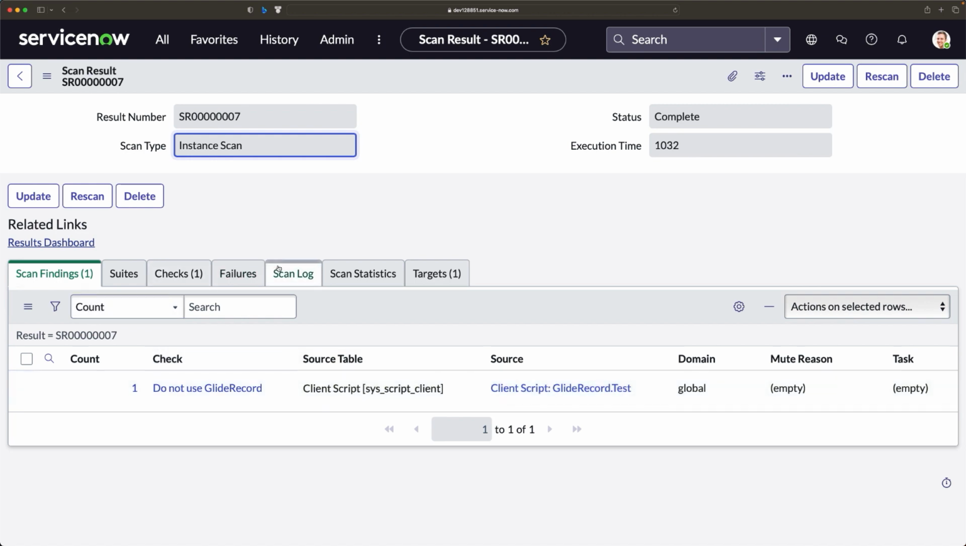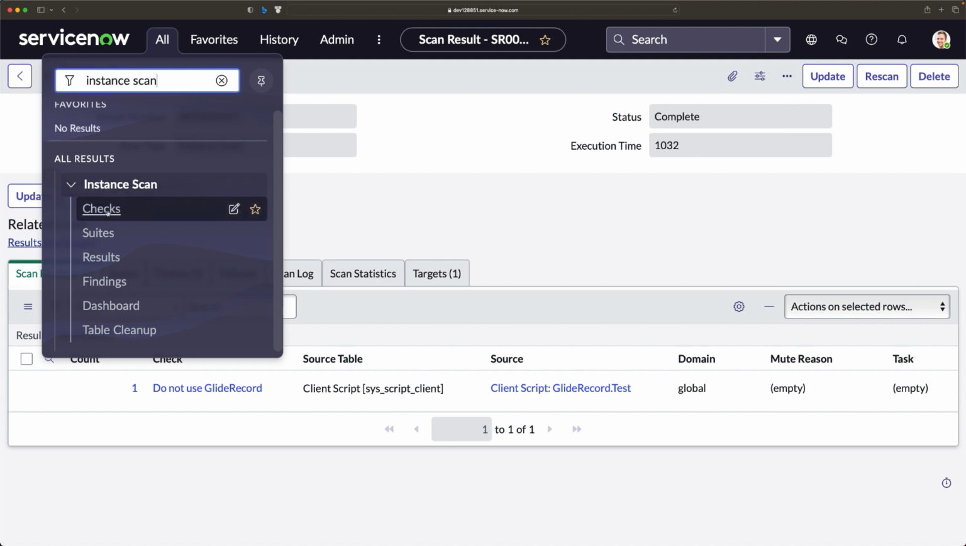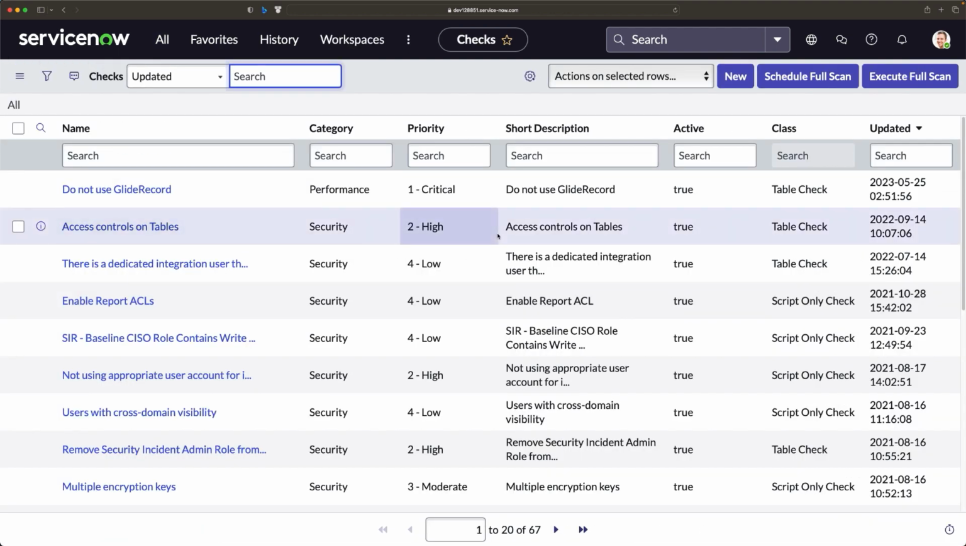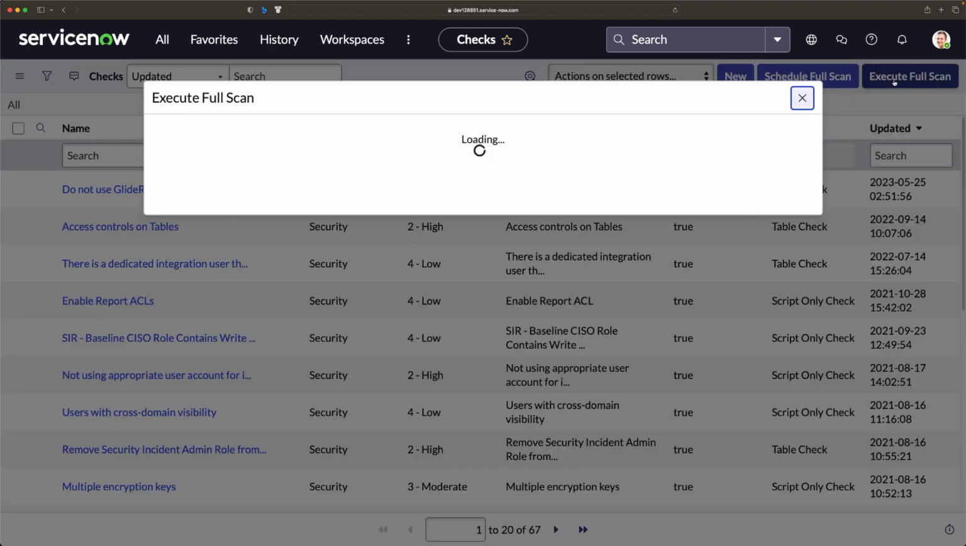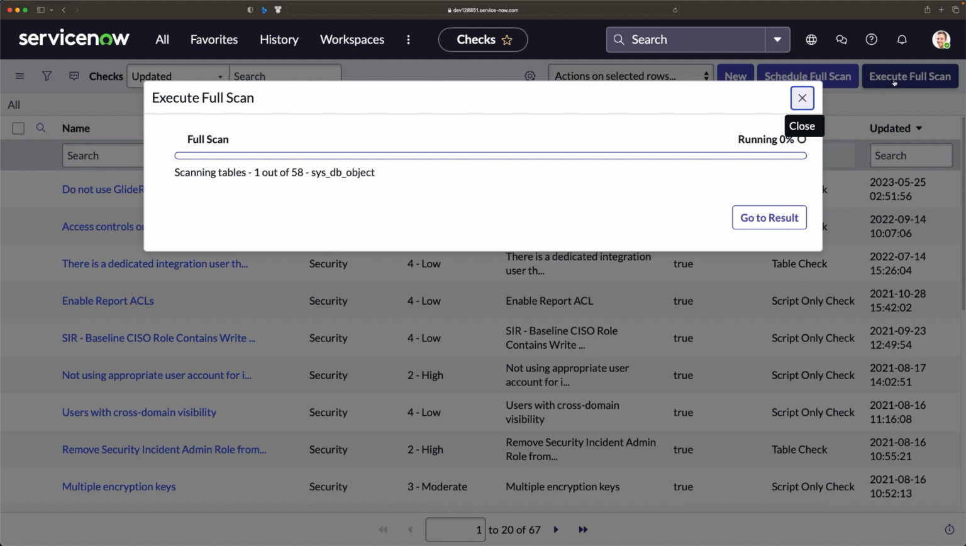We will also run one more scan, which is the full scan, because we want to see how exactly the system is reacting. So let's go to checks and we will run the full scan. If you remember, we did get a lot of findings, but they were just part of the out of the box findings. But I will click on this execute full scan. It should be fast as well because we have just added one client script, that's it, which is not following the guidelines. So it is running and it will show us the full results.